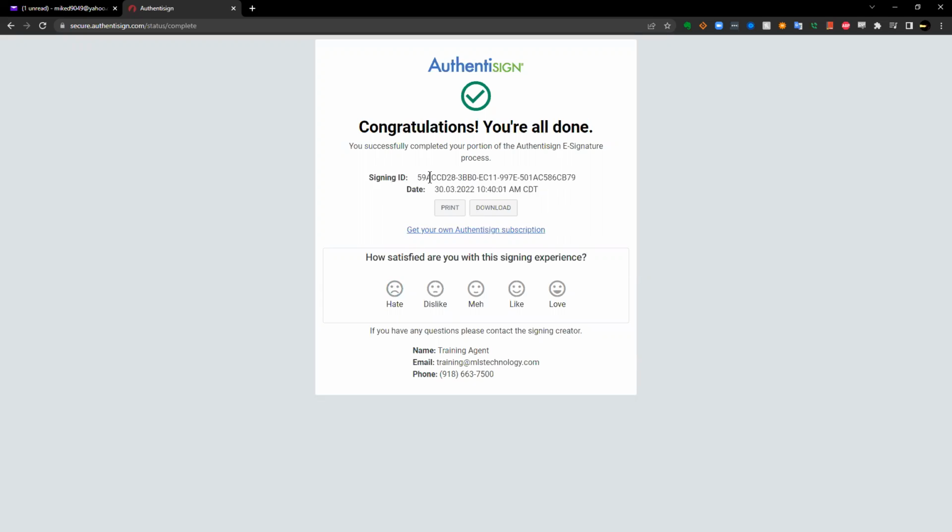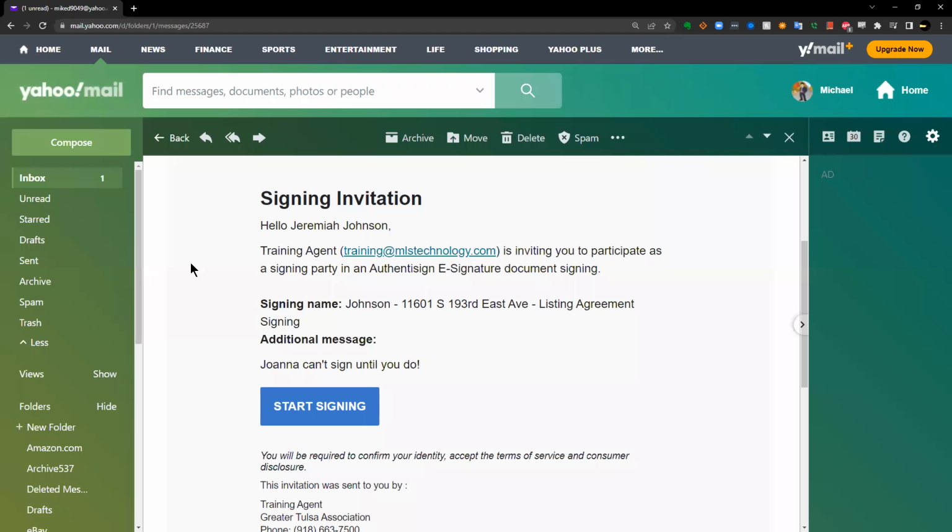So we have the signing ID. Remember, this is going to be the receipt number that actually appears up at the top left of the form. And we also have the exact date that this was completed. They can either print the forms that they just signed or even download that. But we'll be able to send that information off to them again in the future if need be.